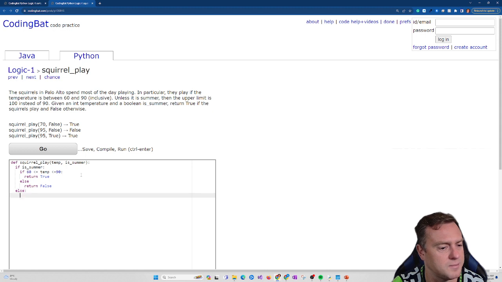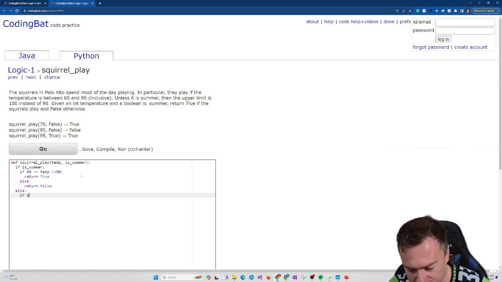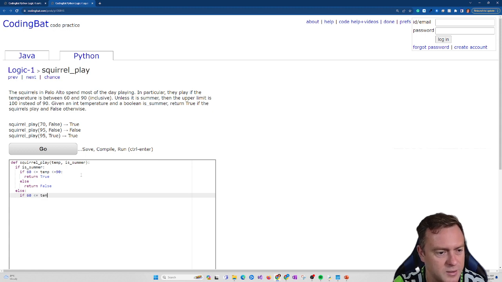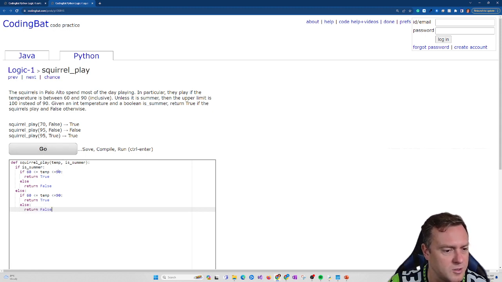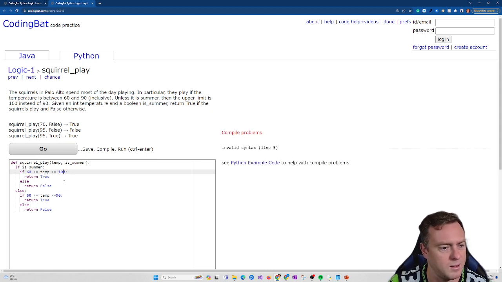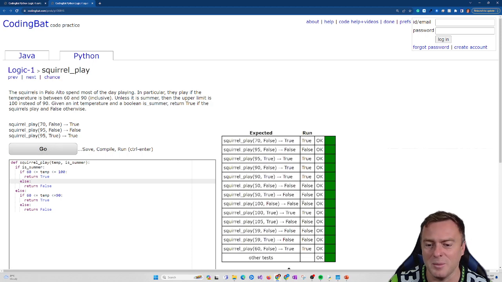Then else if it's between 60 less than or equal to temp less than or equal to 90, return true. Else return false. And that should have been 100 back up here. Didn't like it. Line 5. 1, 2, 3. Snaky bite. And see how I did the syntax there? So I looked for line 5, 1, 2, 3, 4, 5, said where the error is, and then I looked at it and was like, oh, I forgot my snaky bite at the end.